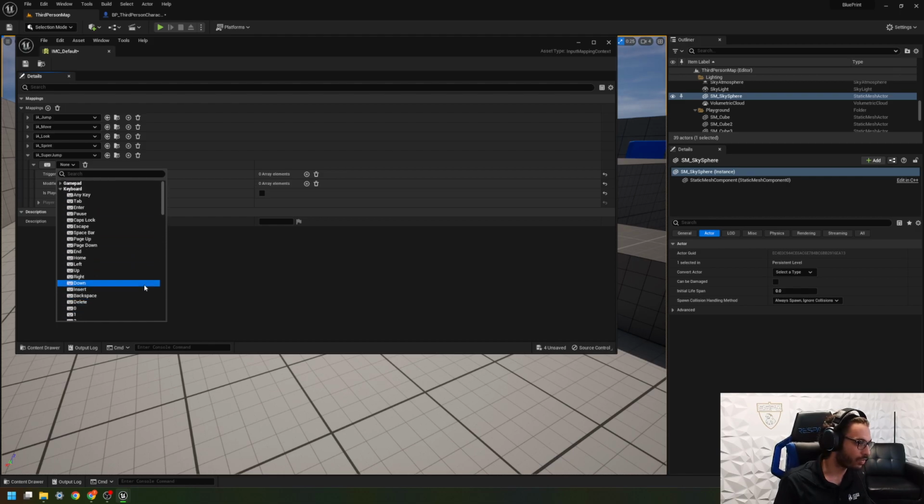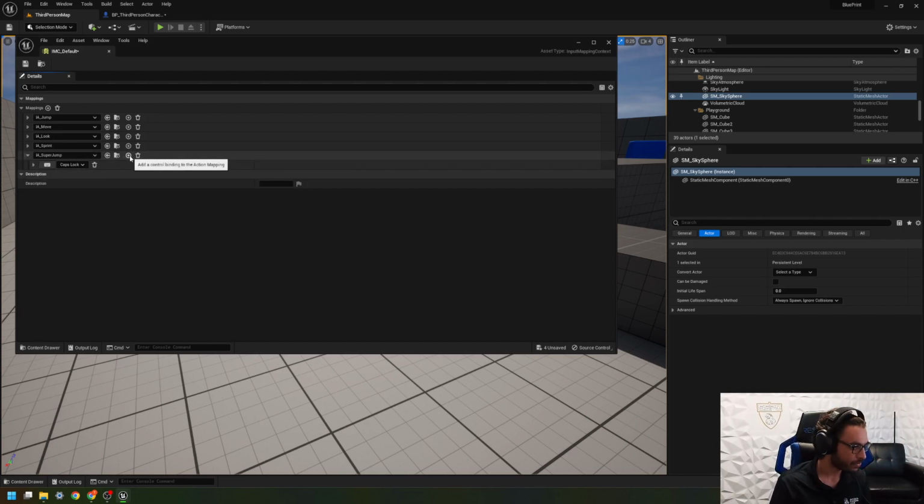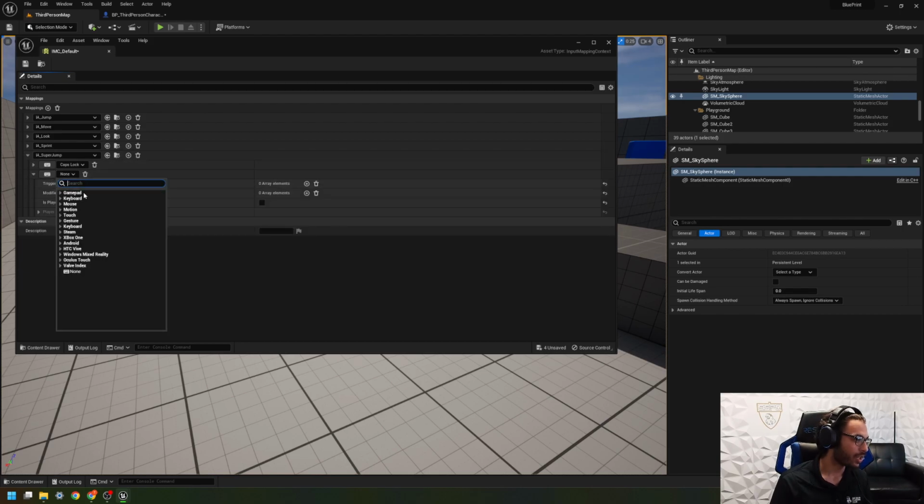All right, so let's just do left control because I just don't feel like looking for stuff. Or caps lock, I'll just do caps lock. This could be whatever you want. I'll just do caps lock for simplicity. Click here again. You can add whatever you kind of want here, gamepad.